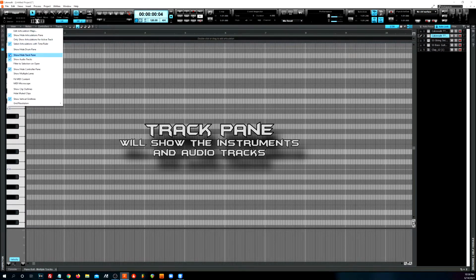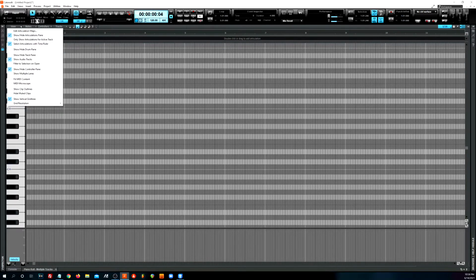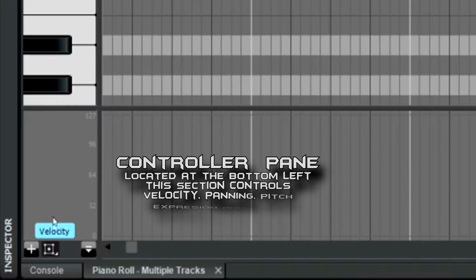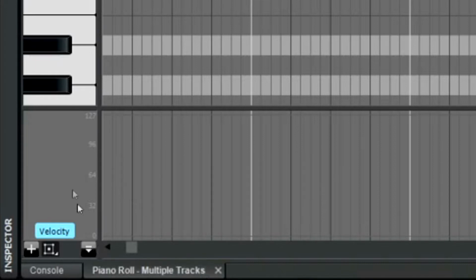All right, so I'm going to hide it for right now. The next option would be the controller pane. And this is this section down here. This is the controller pane. As you see, it shows a show/hide controller pane down here. So this is where the controller pane is located.